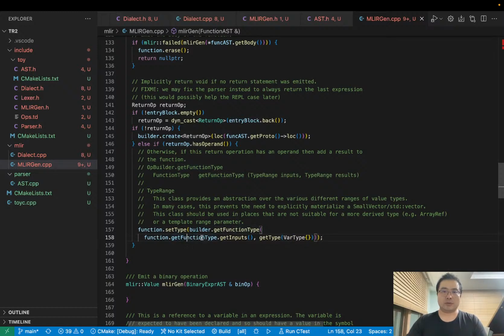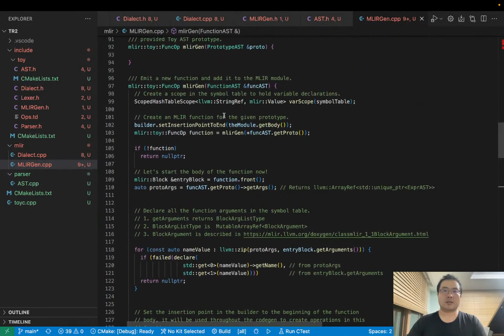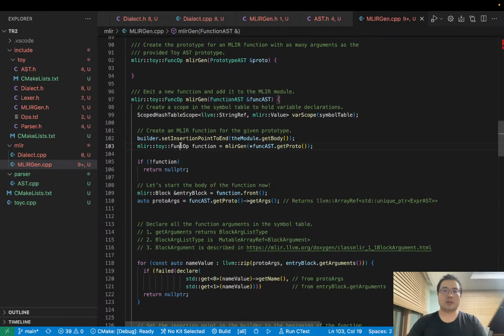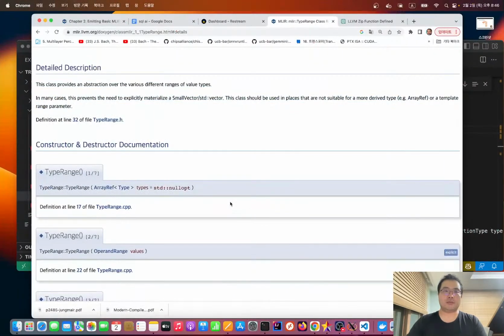Next, we move on to the function that get function type that add inputs. Function is this one, func op, get function type. In func op, we have a get function type.